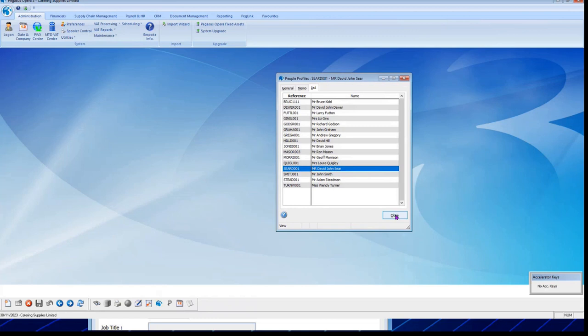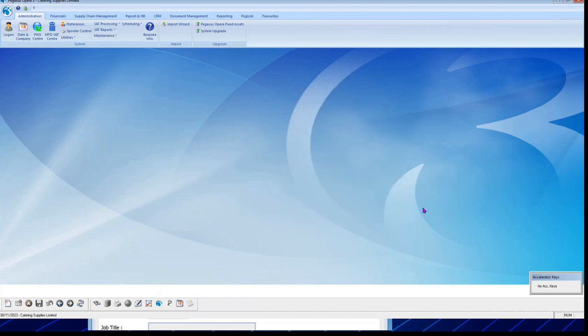And like I said, this information can then be used right throughout the system for when we need to allocate something to a person, like in costing or in the purchase module and purchase invoice register.